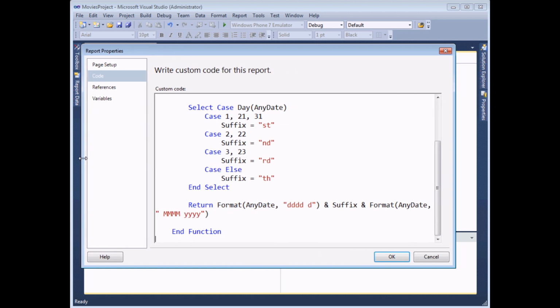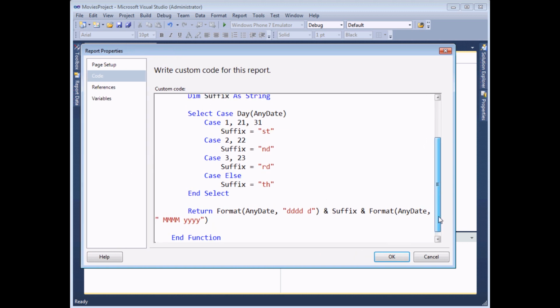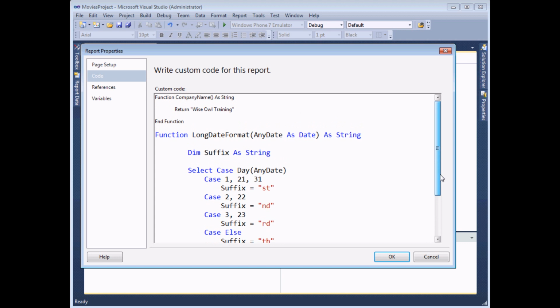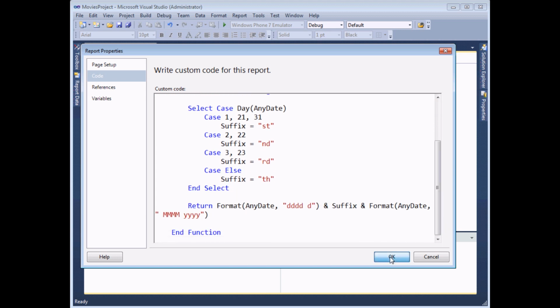When you actually paste your code in, it retains all the formatting of the code as you've written it in your class library, which is really frustrating. Why can't it do that in the first place? Anyway, when I click OK, this is just a very, very temporary thing.